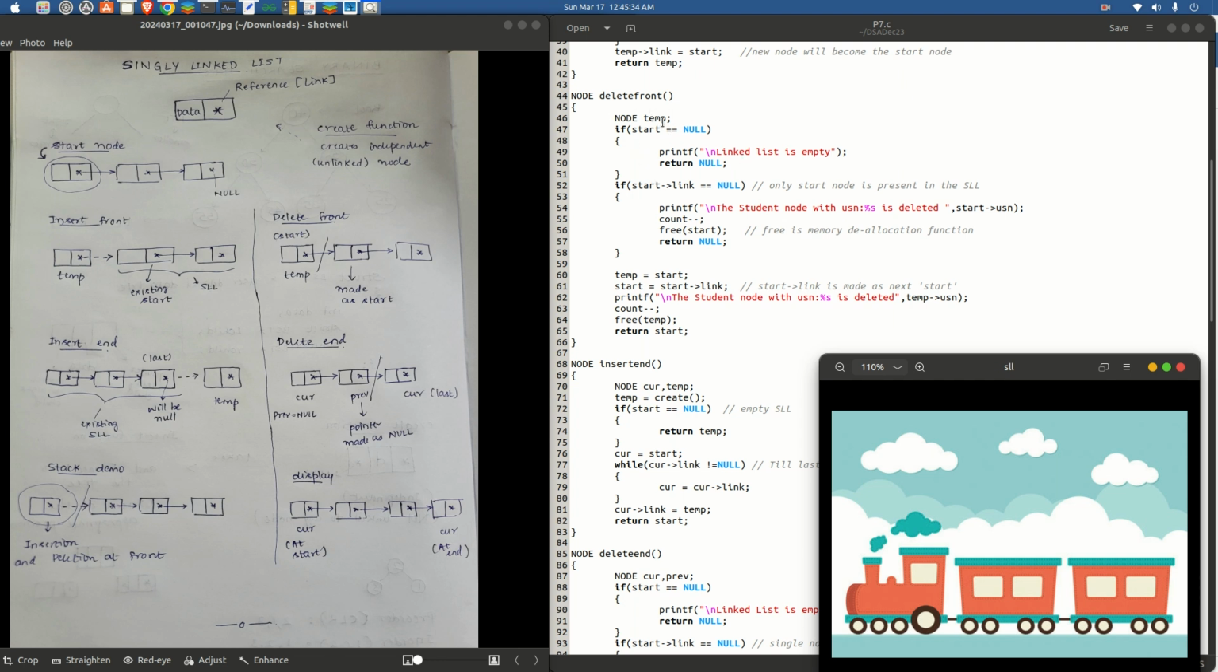Node temp, we create this variable called temp. If start is equal to null, as I already explained, that means we don't even have the linked list, so we print linked list is empty and return null. If start of link is equal to null, what does this mean? That means we have only the start node and nothing else, so what we have to do is simply delete the node and return it.